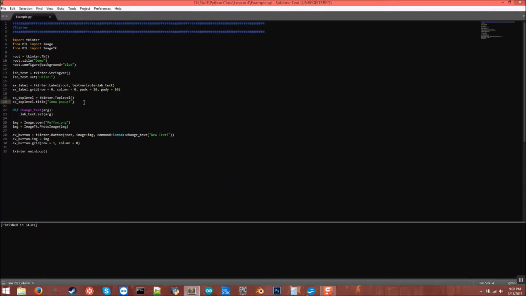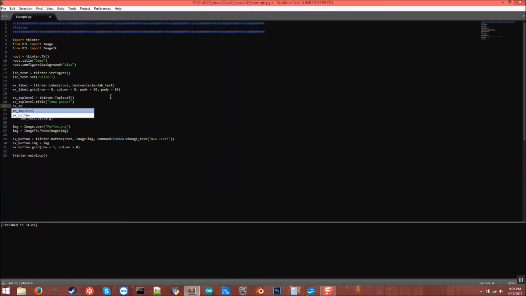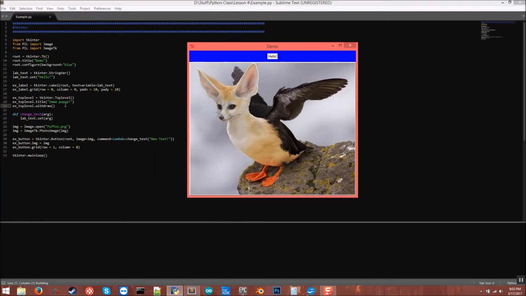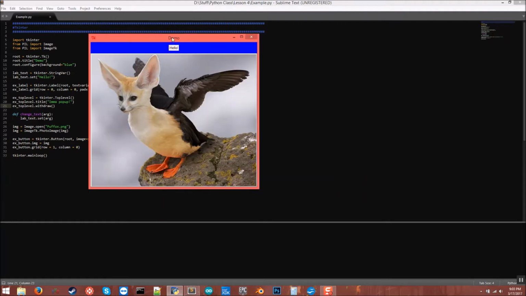Usually you don't want this top level to just happen when your program runs. So here we've made our top level. To hide it, and it's not like it'll pop up and then go away, it just won't come up, withdraw. So now we run it. The top level pop-up thing exists, but we don't see it anywhere. It's not down here in the task manager, it's gone.